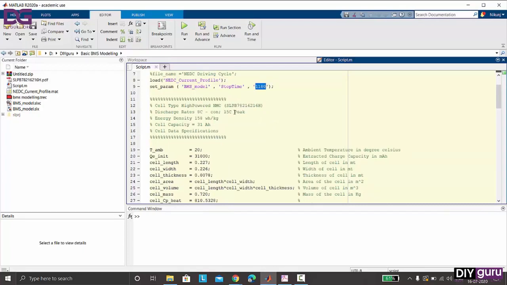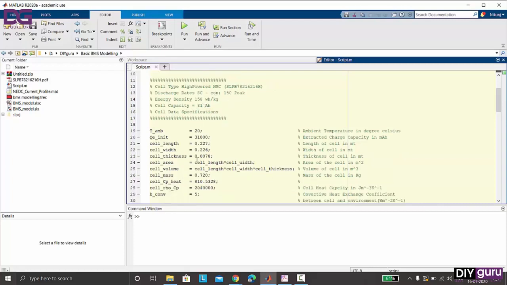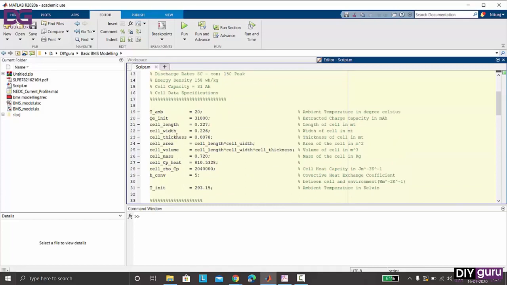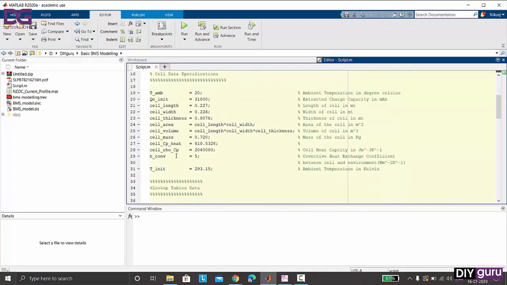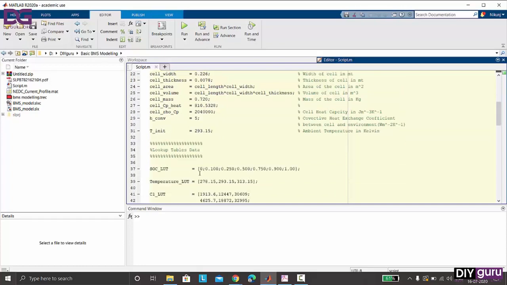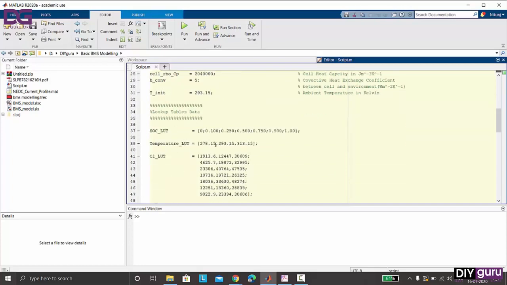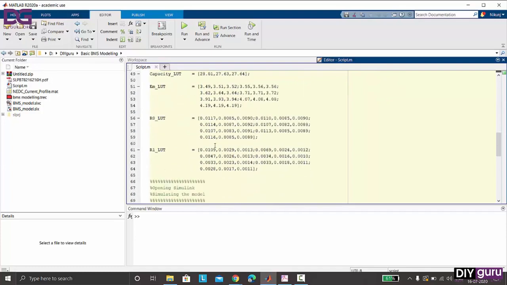Here is the cell serial number, 8C continuous discharge rate and 15C peak. The cell capacity is 31 ampere hours. These are all the cell specifications of length, width, thickness, area, volume. You can pause the video and have a look at it. This is the convective heat coefficient, that is 5 watt per meter square per Kelvin. This is the initial temperature of the cell, that is 293.15 Kelvin, which is the ambient temperature, 20 degrees Celsius. These are all experimental data which we got by testing the cell.